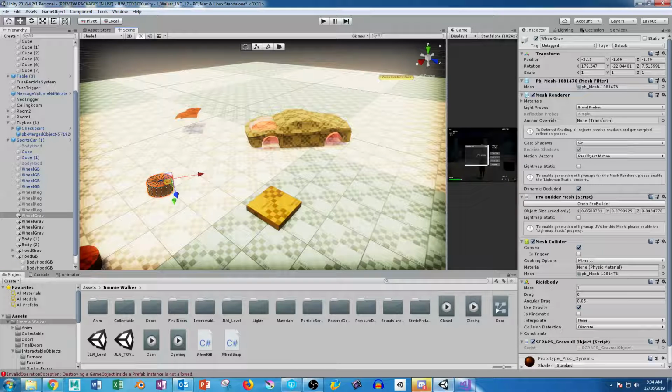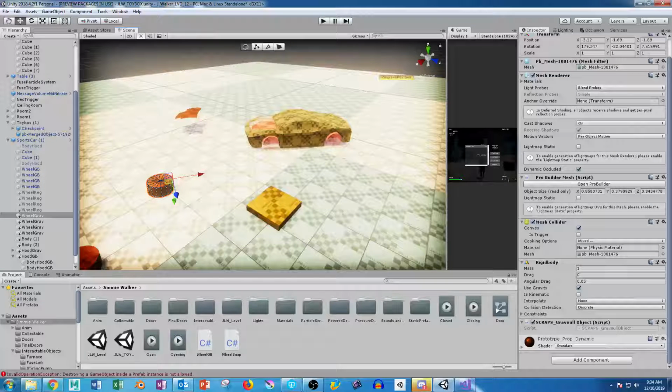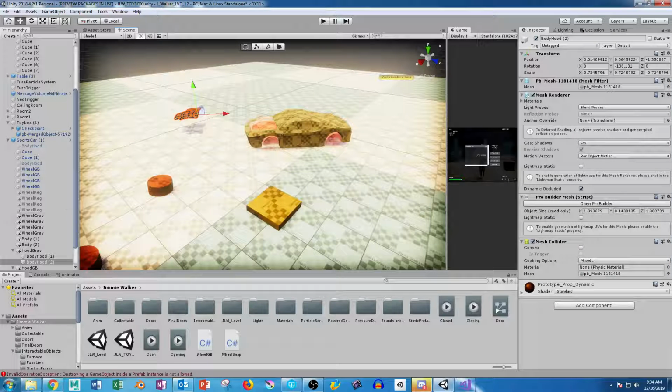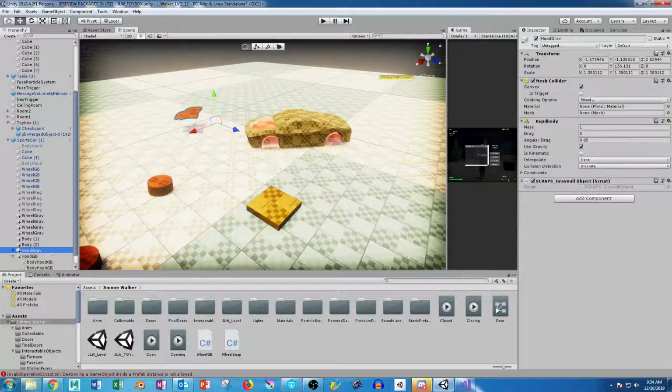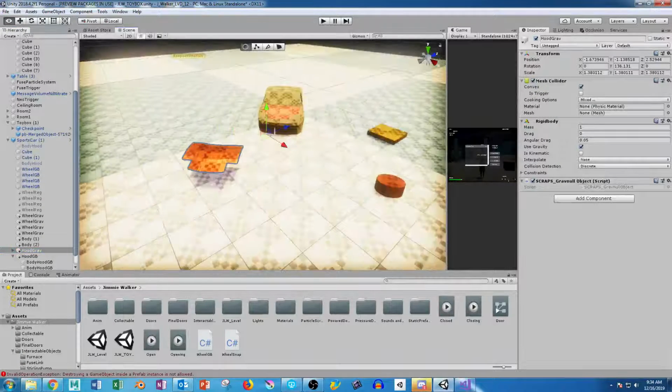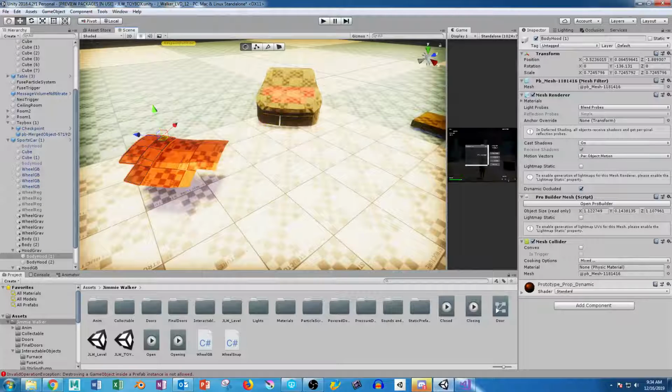For the objects that need to use the gravnull, I have a mesh collider, and make sure it's checked to convex. Then I have a rigid body as well. Make sure you have the SCRAPS gravnull object script attached to it. For the hood, this is actually two different pieces. So I created an empty game object called hood grav, and basically just drag and drop both of the pieces of the hood inside of here. Now these don't have anything except for the mesh collider and the dynamic prop.